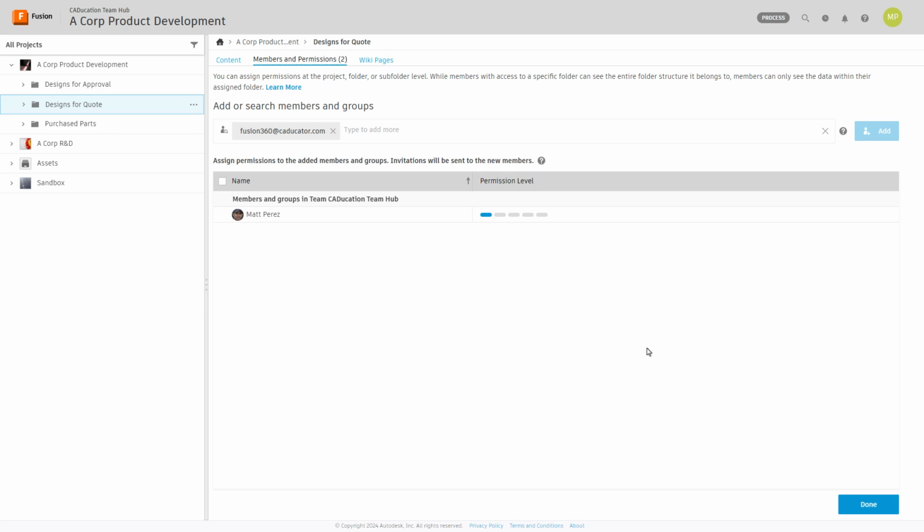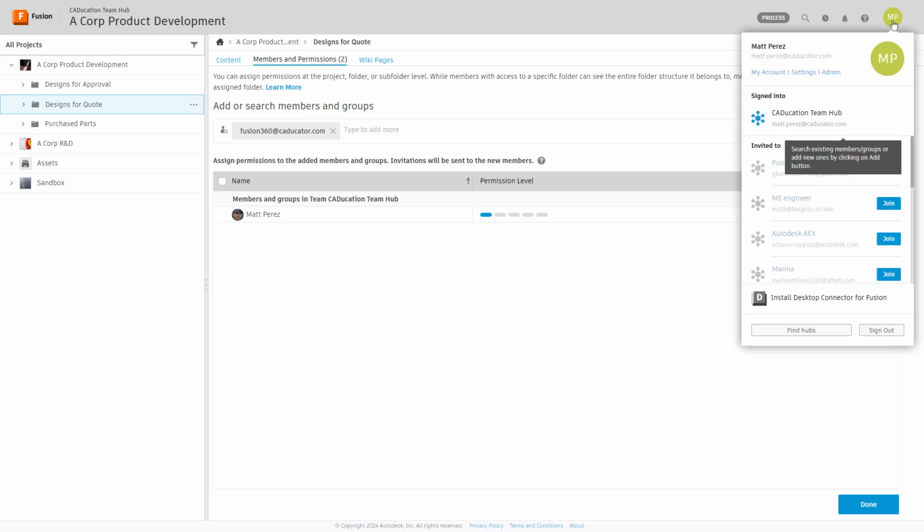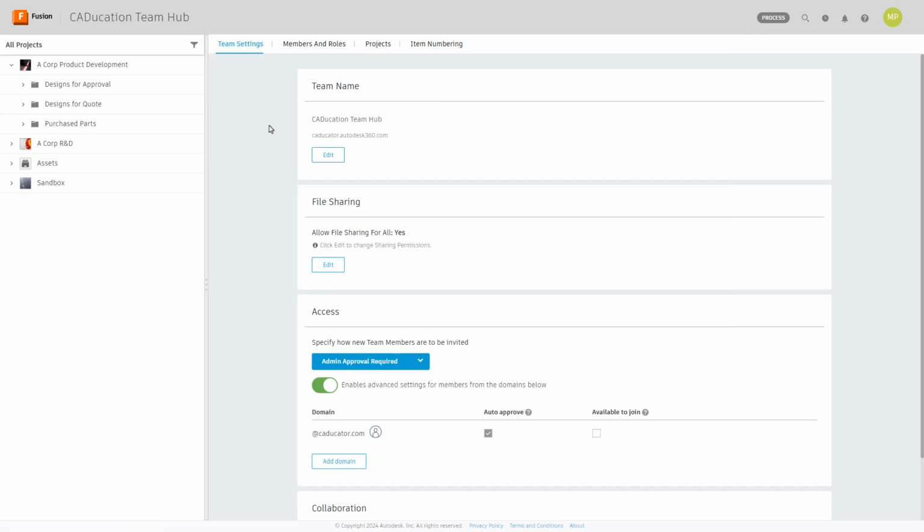Now that we have a little bit more understanding on the basics of the project, as well as the folder level permissions, we also need to dive a little bit deeper and go into the admin section of our web client. This can be found in the upper right-hand corner under your initials or your avatar. Remember that you do need to be an admin to be able to access this data.